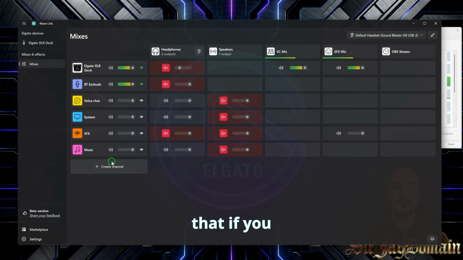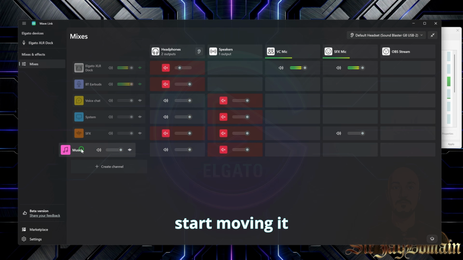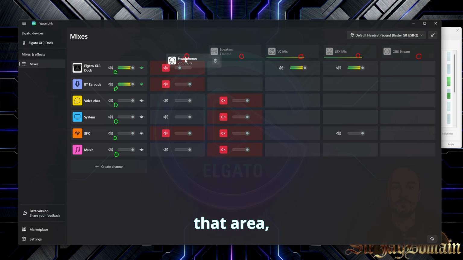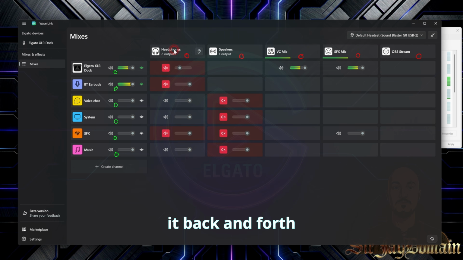I've noticed that if you click right here, below and between these two, you can click, hold on to it, and then start moving it around. That's for each one, and about this area right here. It's a little finicky, but same thing at the top. If you click and hold in that area, you can rearrange it back and forth that way.